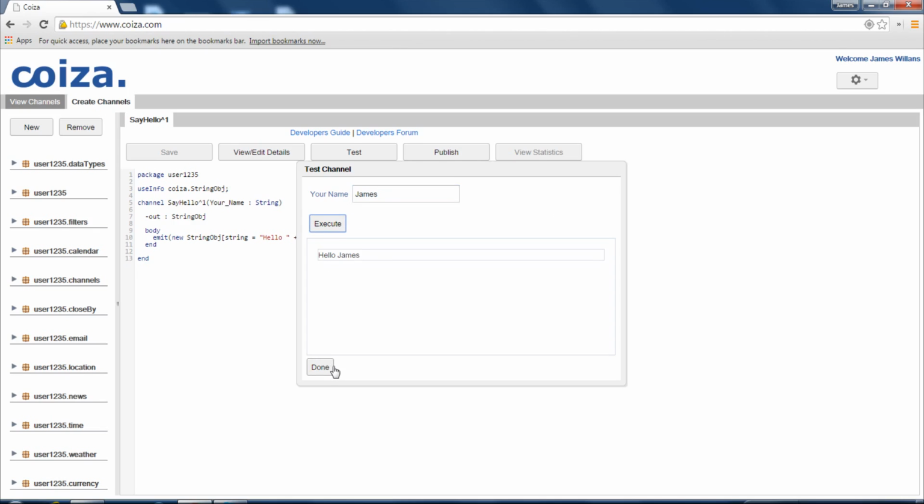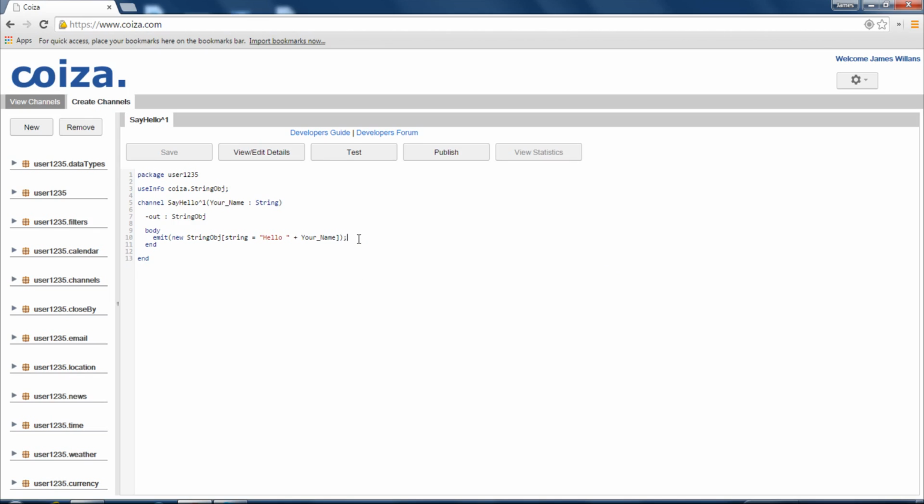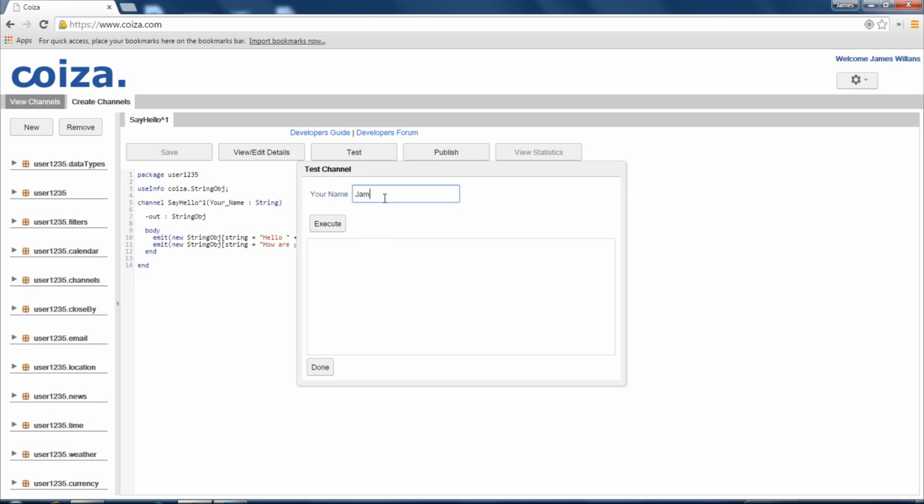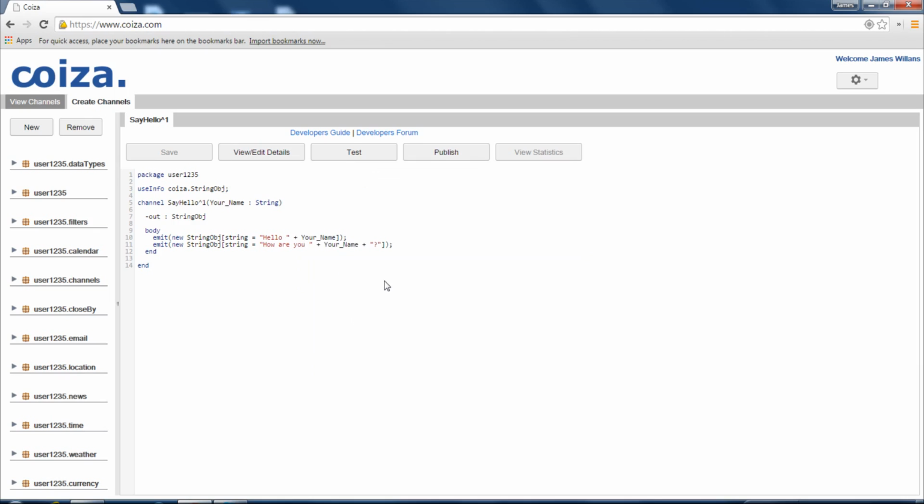So we're only emitting one thing from this channel because that's all we've written within the code. We could of course emit more things. We could create many of those. We could say, if we test that this time, we've got a few more things. So not particularly useful, very simple, but it kind of illustrates how Coiza lang is used to define a channel.